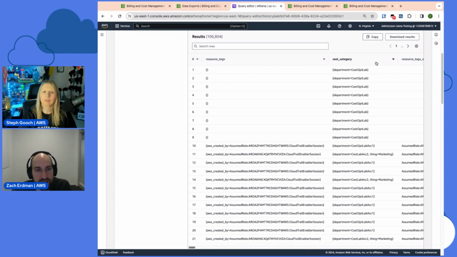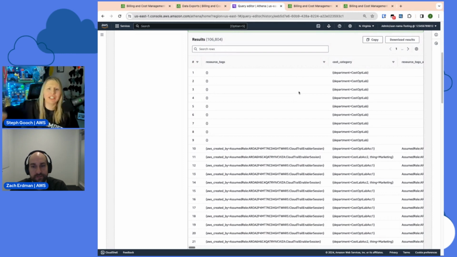You can see how that looks in cost category, where I've got a particular line item that has a department cost category. Here's the value of that cost category, cost lab account 2. This one also has a second cost category of thing and has the value of marketing. And so basically all these two cost category columns just got collapsed together. Right. So rather than having multiple columns for each individual tag, you can see it all in one, and that just really compacts that data.